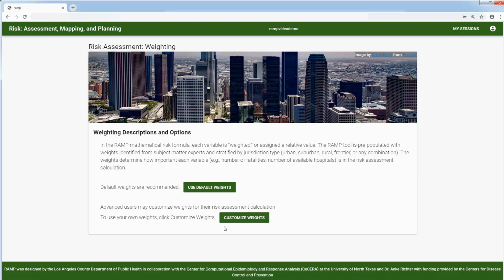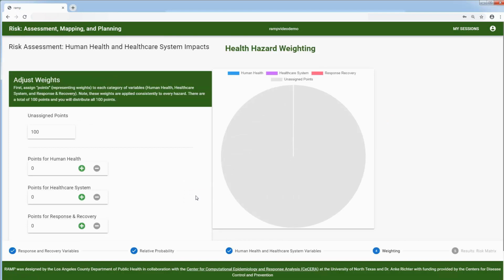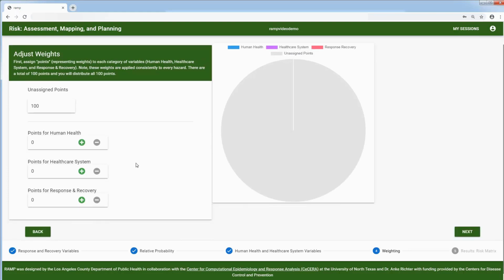The user can choose to use the default weights or to customize their weights. We'll walk through an example for customizing weights. When customizing weights, first assign points representing weights to each category of variable. The user assigns points for human health, the healthcare system, and response and recovery. There are a total of 100 points, and all 100 points must be distributed.